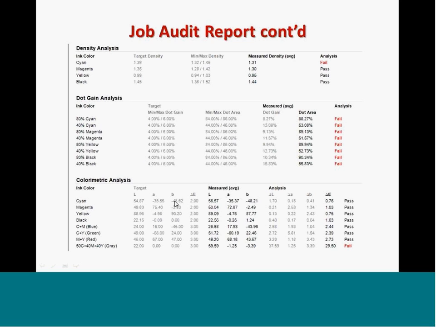Now, something I always like to note is on the color metric analysis, to me, color is the main metric here in a lot of ways, because in the end result, that's what you're targeting. That's what you're shooting for, is accurate color. So although some things may have failed overall, they may have passed colorimetrically, and that's something to keep your eye on.